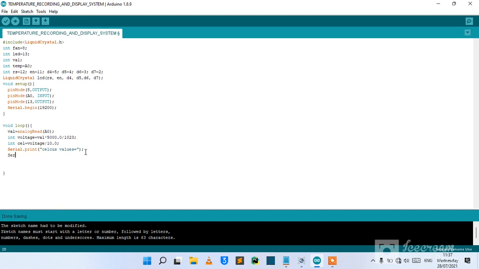I write Serial.print. You see, we have to print the Celsius. This voltage is a voltage that will vary in Celsius. Here we have to print our Celsius.